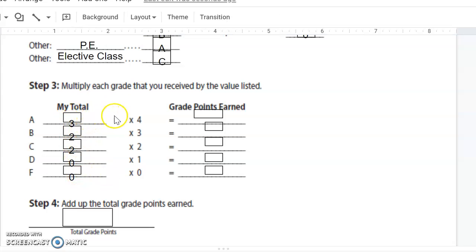Now, each one of your grades is given a certain point value. So every time you receive an A on your report card or your progress report, you're getting 4 points. Every time you have a B, you earn 3 points. Every time you have a C, you earn 2 points. Every time you have a D, you earn 1 point, and F's, you don't get any points. And so this is how we start calculating our GPA, which is our grade point average.